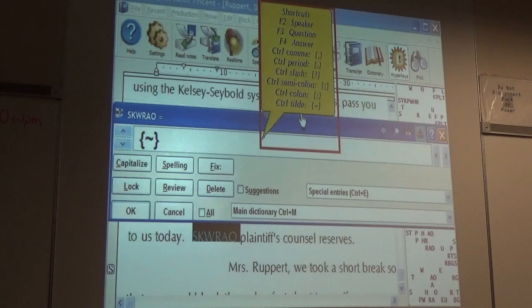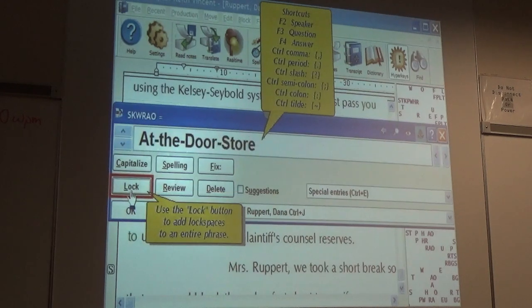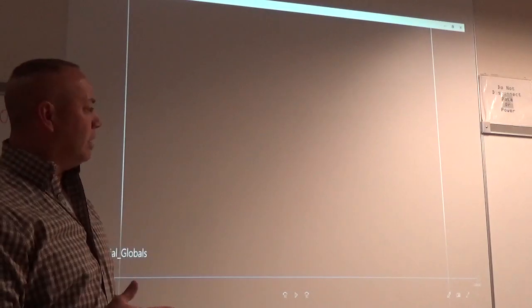However, if you have an entire phrase whose words you want to keep together, you can use the lock button. Press the lock button again, and you'll get hyphens. Press it a third time to get back to regular spaces. It's a bunch of shortcuts to really save you time. I don't know why they didn't really show you there. I guess they're going to wait and do it on the advanced.